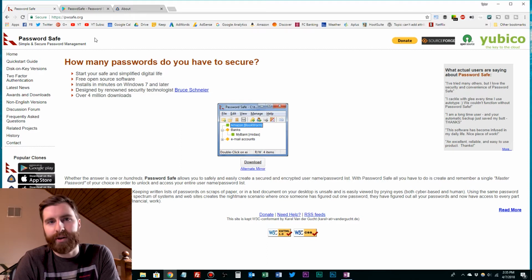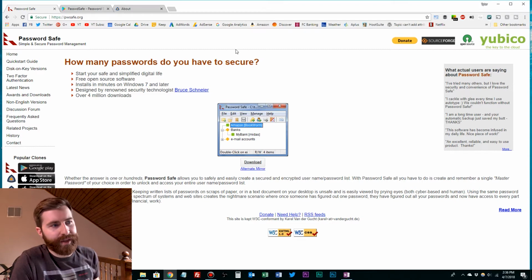Maybe we'll get into those other ones in a different video, but this is what I'm focusing on, at least in this video. Basically, this is software you can use to store all of your passwords, and you can use a master password to access all of them. You can also do two-factor authentication with a Yubikey. I don't have that set up on mine. I just have a regular master password, and then it opens up.